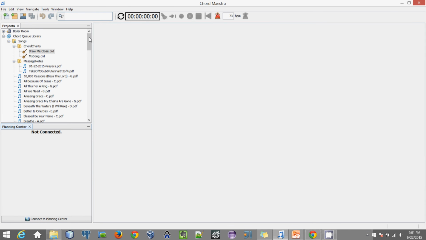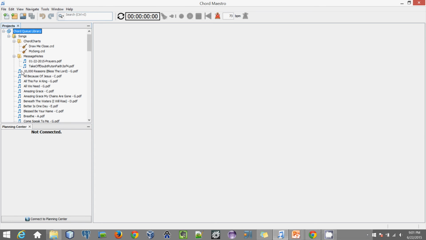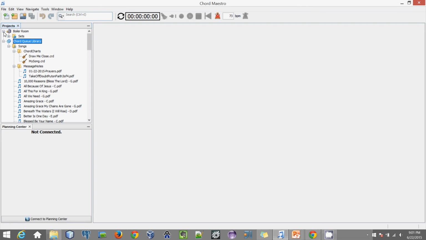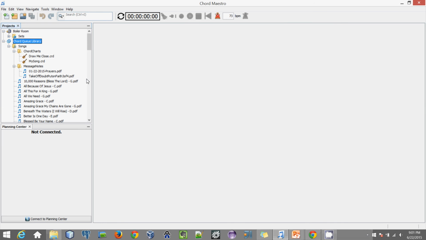Okay, so this is the application. I'm going to walk through the main features in turn. There's really two types of projects that you can create. A project for us is really just a way to manage a set of either chord charts or set lists or whatever it is we're working with here.